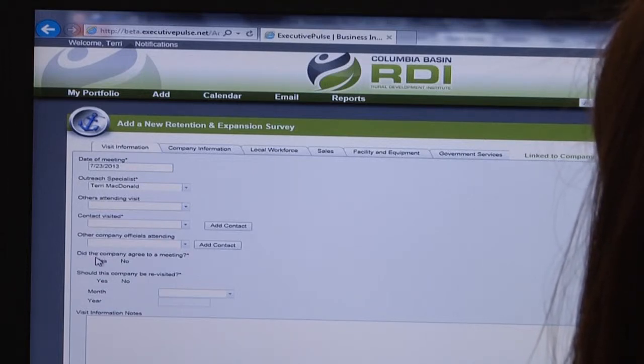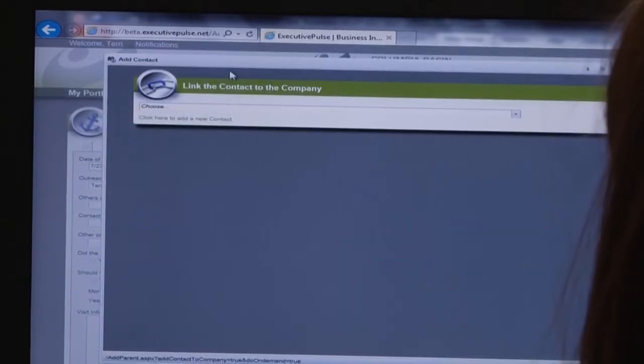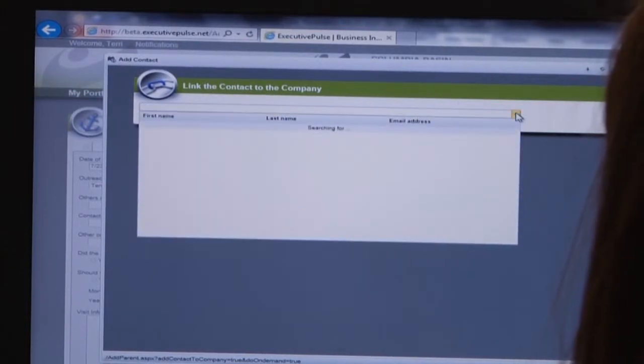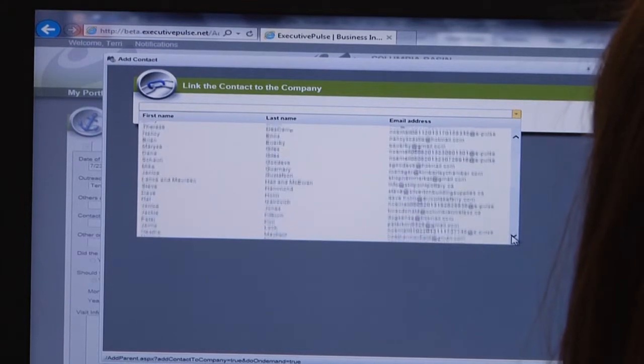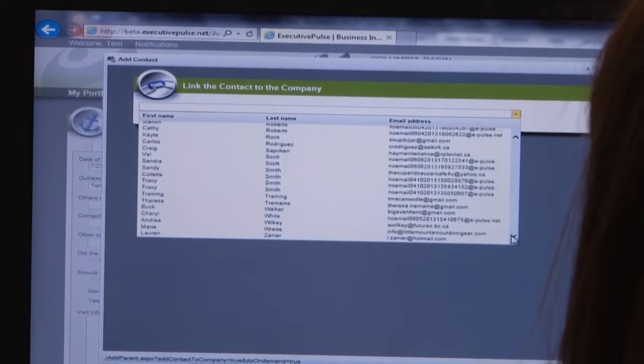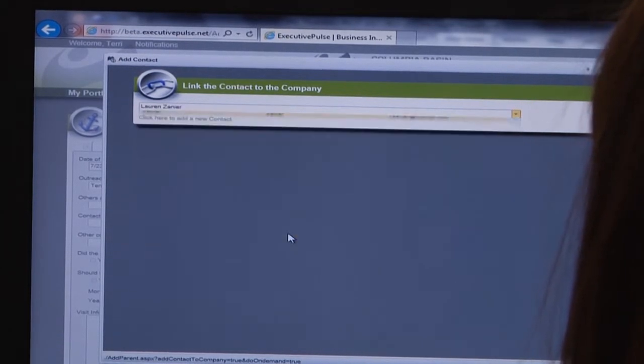And then select options as well. Everything that you would see in the hard survey is here in the electronic version of the survey. I have a number of contacts in my database. I just find the contact for that company, and it's Lauren.